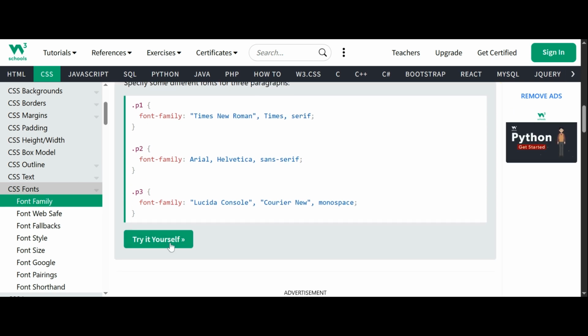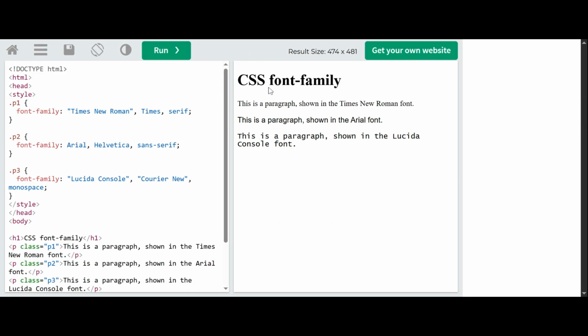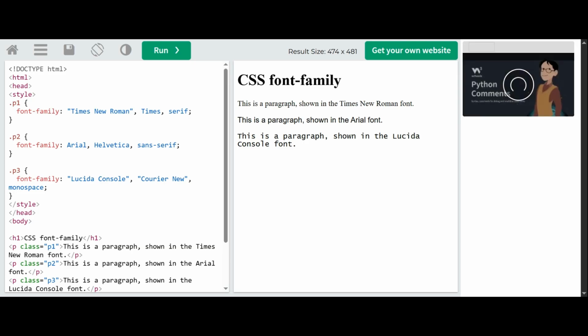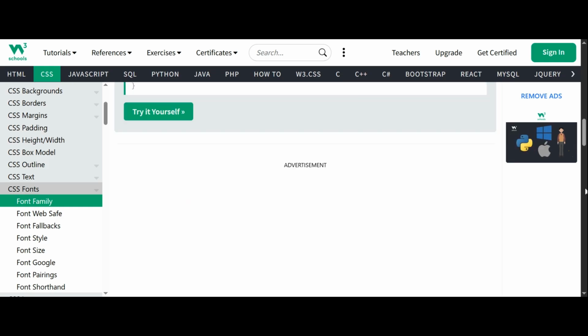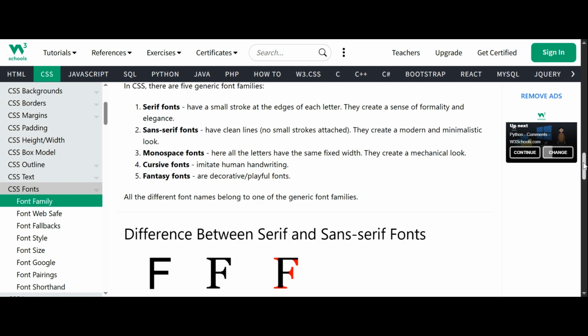Let's try to see how these fonts look. You can see over here that all of these fonts are supported by this browser. So this is a paragraph, it's shown in the Times New Roman font. This is a paragraph, it's shown in Arial font. And this paragraph is shown in Lucida Console. Let's go further and let's see this one.